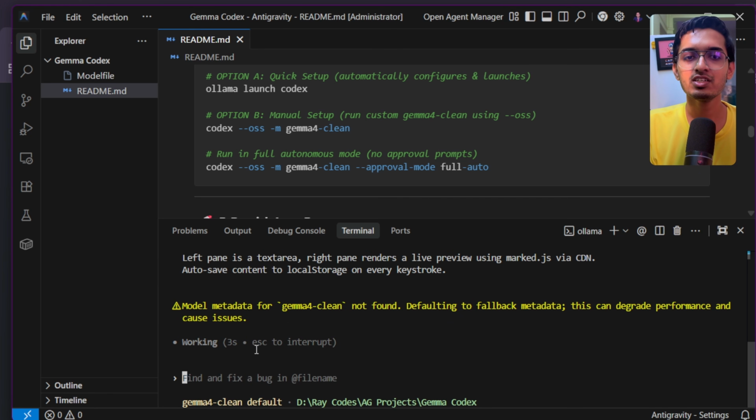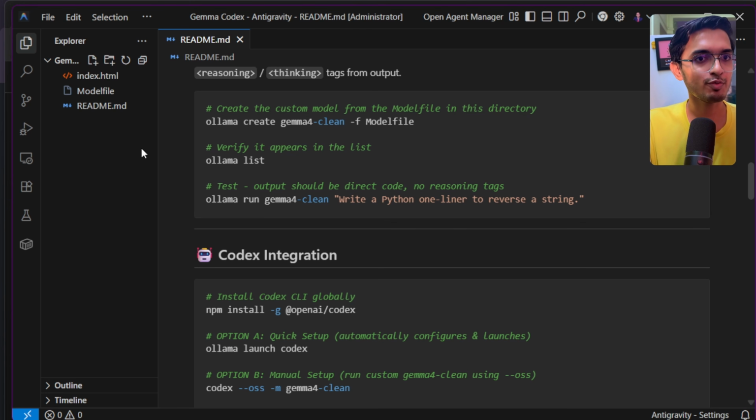Now it is working and generating the code. If you get this warning that Gemma 4 clean is not found, you can just ignore it, because inherently Ollama will identify the model and use it to process any requests. Now my code file is generated. It took some 5 minutes and index.html is outputted here in the same folder.